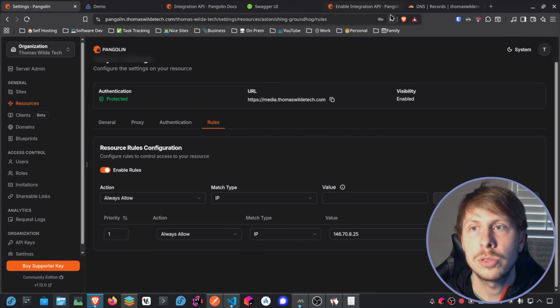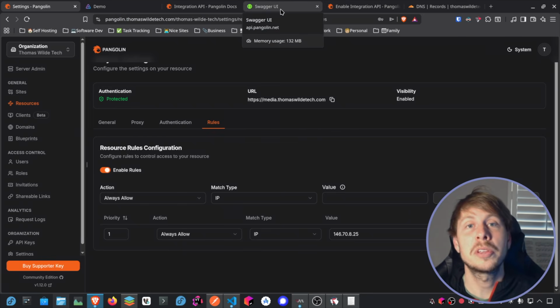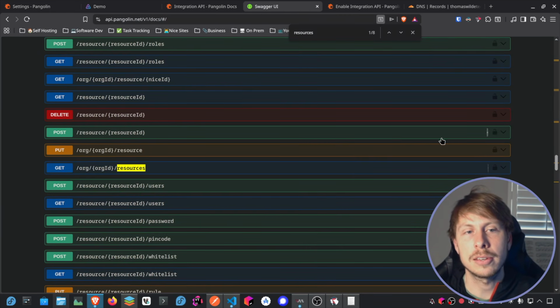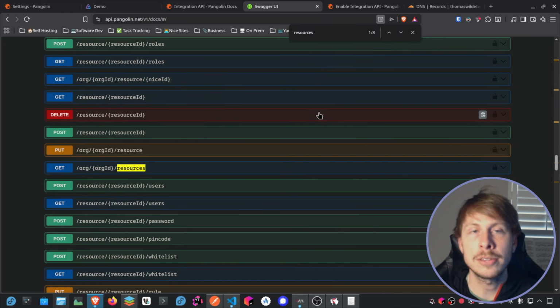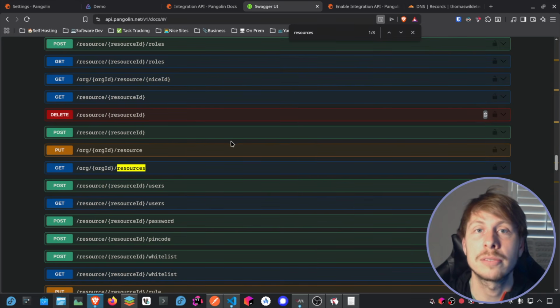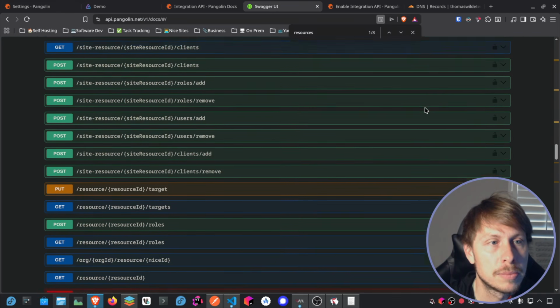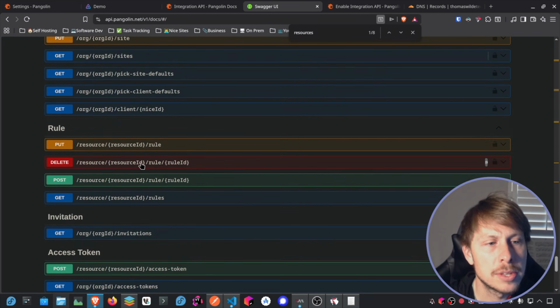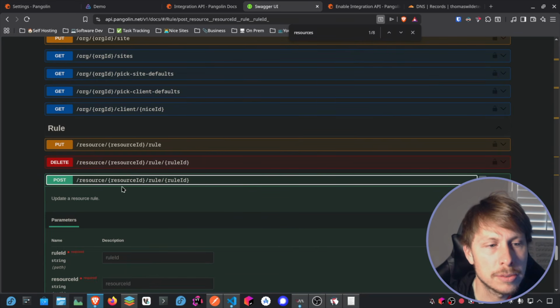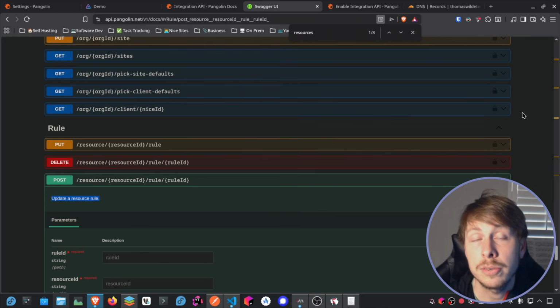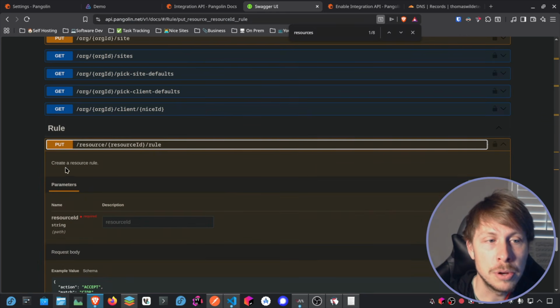Now before we look at the actual API rules, the webhooks in Authentik: you are limited to doing a POST request. You cannot do any other type of request for a webhook in Authentik except for a POST. Now, what does that mean? If we go to resource rules, you can see that a POST request updates an existing resource rule, whereas creating a rule is a PUT request.